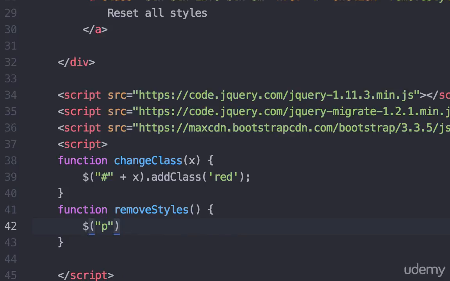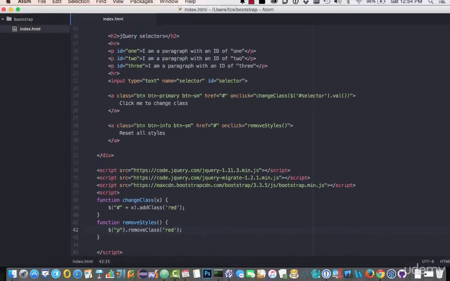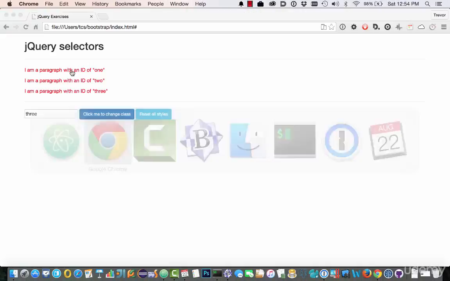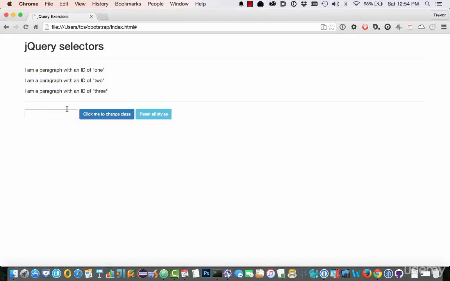And what I want to do here is really simple. I want to remove class, and the only class I've added is red, so I can remove that. Let's save that, go back to our web browser, reload the page, and try this out. So I'll set 3 to be red, and then I'll remove the styles.